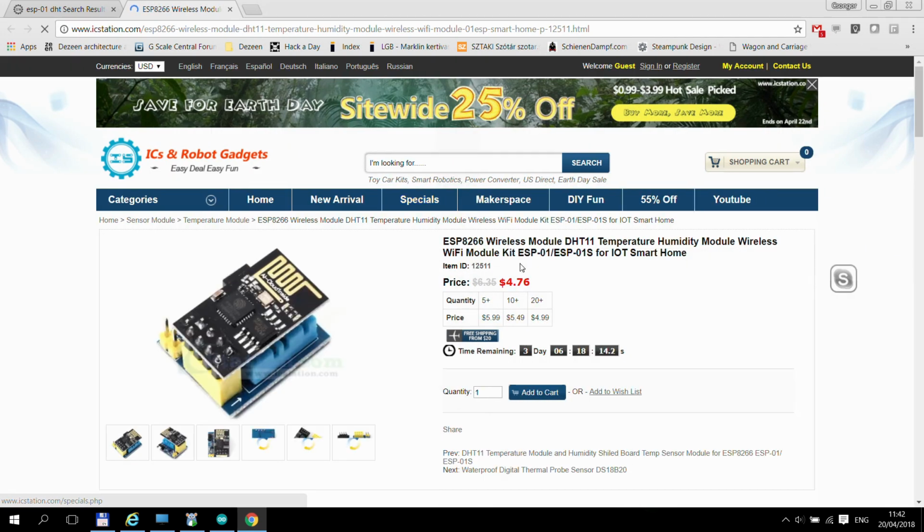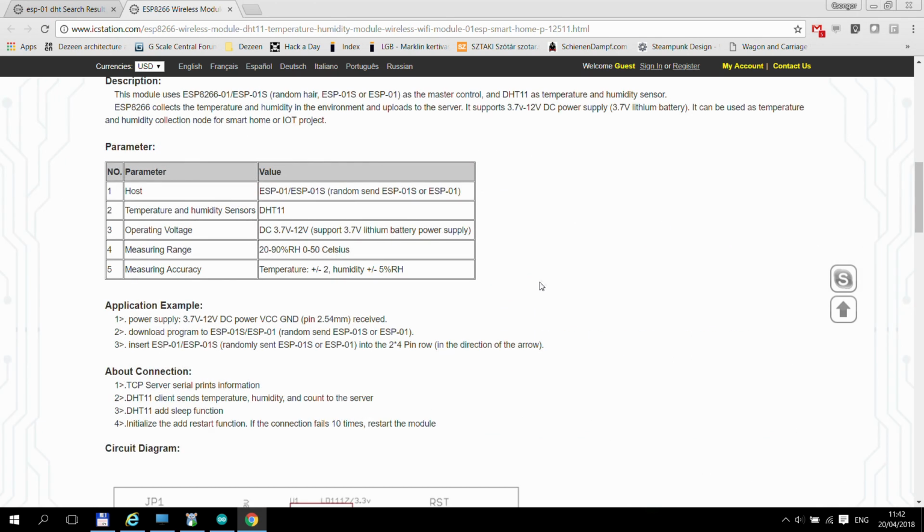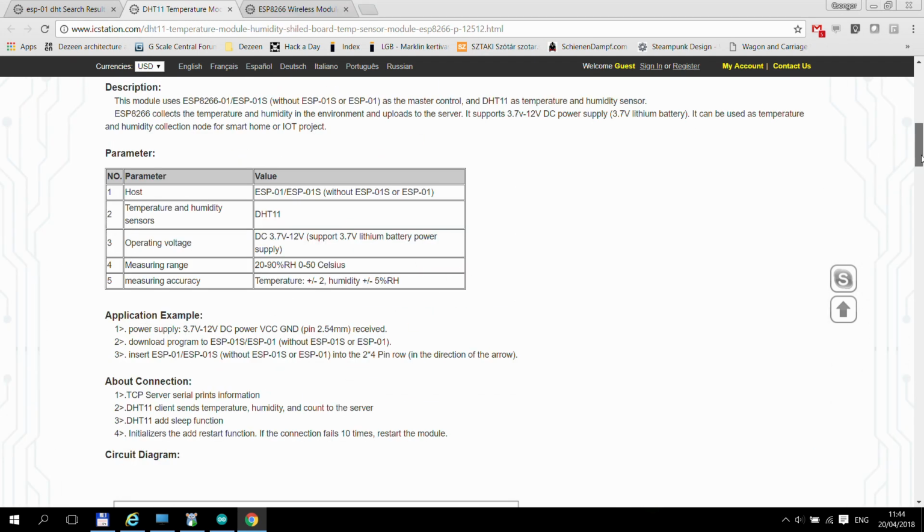And if I open up the page listing, you can see that it appears to be currently on sale. And the one thing I wanted to highlight, it says that the operating voltage, so the 2 pins that you use to connect the power supply, accepts anything from 3.7 volts to 12 volts. And I think that's pretty much what you really need to know about this module. You just plug it in, you upload the sketch, and it works.